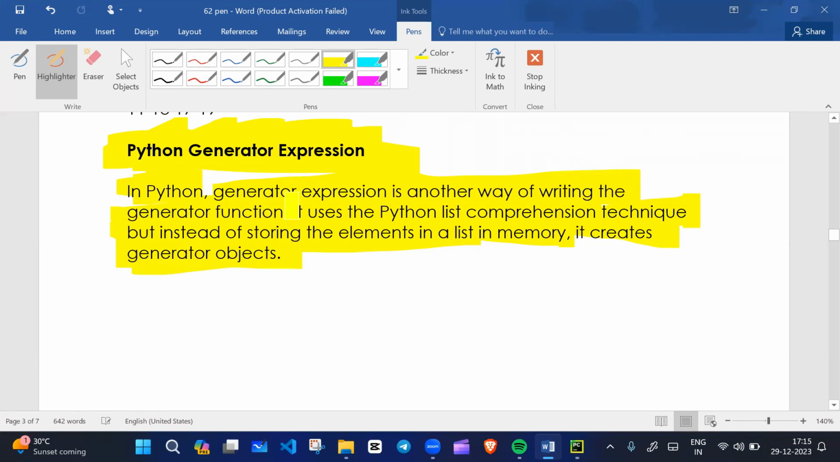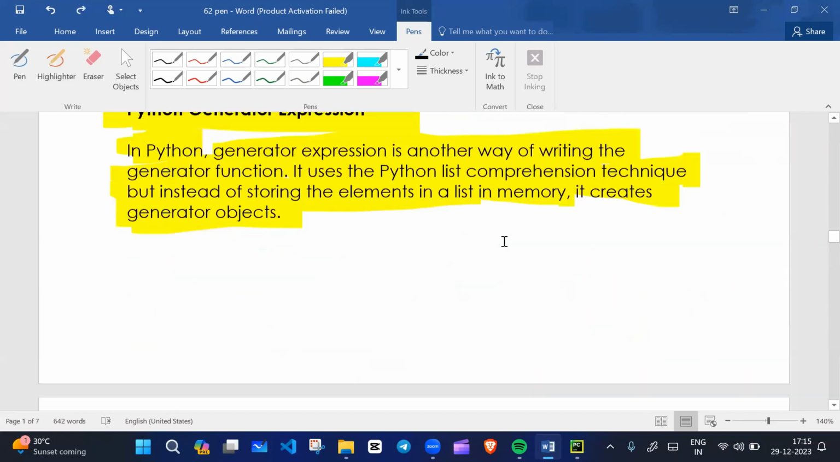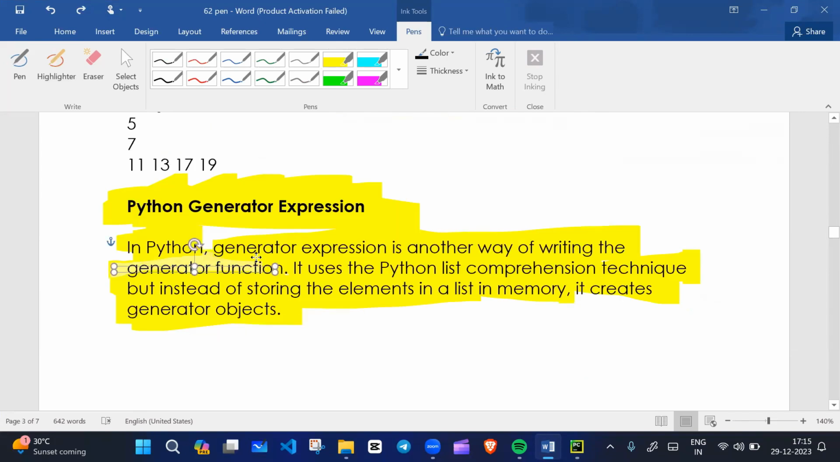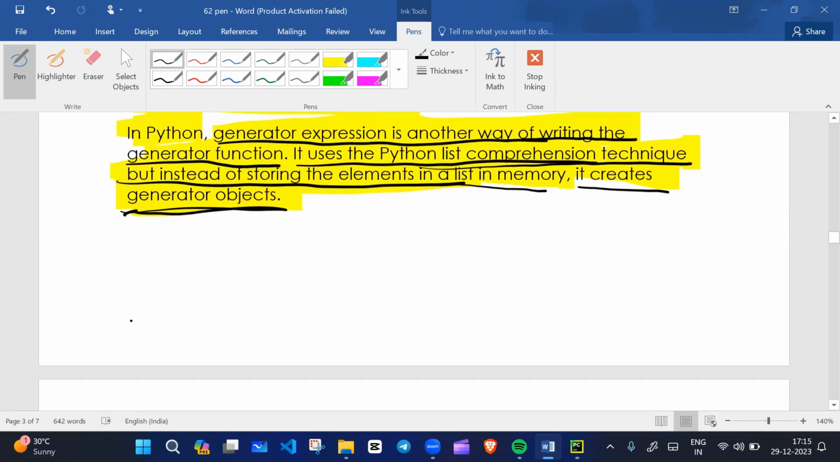Instead of storing the elements in a memory list, see this line again. A generator expression is another way of writing the generator function. It uses the Python list comprehension. Python generator expression uses the list comprehension technique, but instead of storing the elements in a list in memory, it creates generator objects.